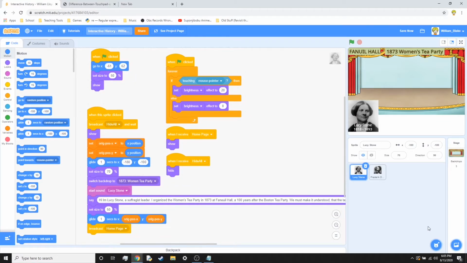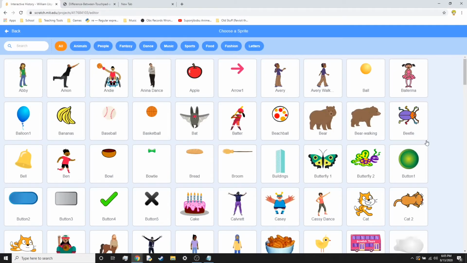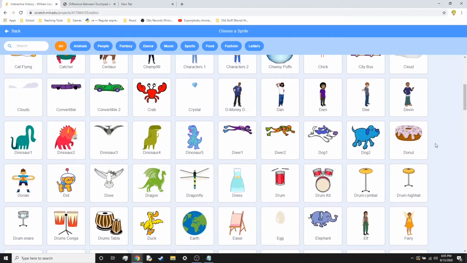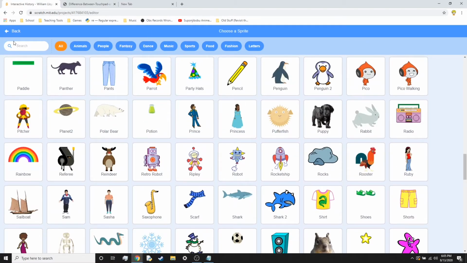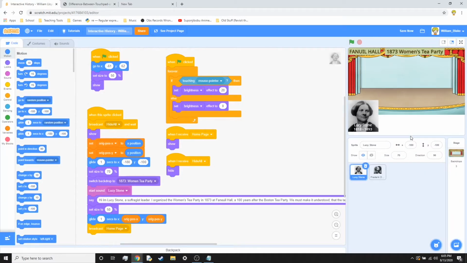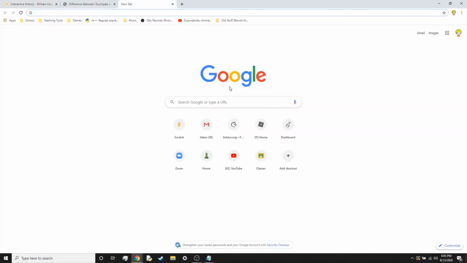Now this part's quite difficult because normally you just go ahead and click choose a sprite and that'll bring you to the sprite library. That said, there are no real historical figures in this sprite library here. Scratch isn't too sophisticated with their images, they just want to give you something to start with. And so what we're going to have to do is find our own images. Now to do this, I'm going to go ahead and open up a new tab, making sure that I keep my Scratch tab open on another screen.